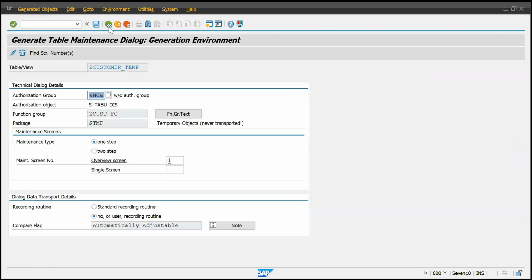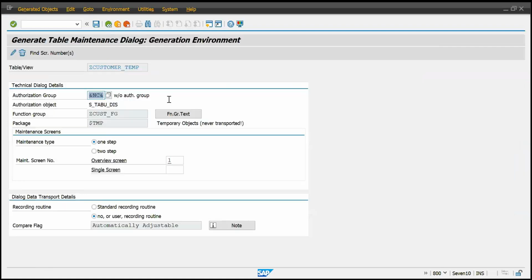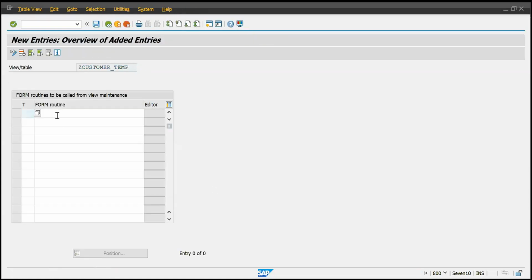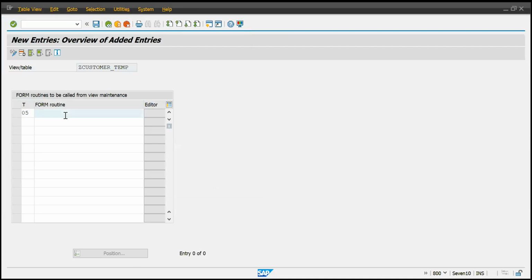We'll go back again. Now we can write the events. I'll go to TMG, go to the environment, click on modification and the event part. Now we can add new entries and choose the event, which is event 5. I'll click on form routine and say save underscore entry, click enter. We'll go to this edit mode.